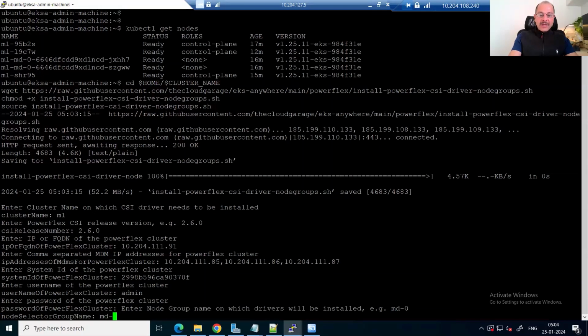And where will the CSI drivers be installed? So as you saw in the node pool group, and I correct myself, there are 3 MD0 nodes. I think in my initial pitch, I said 2 MD0 nodes. So there are 3 MD0 nodes, 2 MD1 and 2 MD2. So MD0 is particularly earmarked for running persistent workloads so that we can create some kind of logical isolation. And this is where the CSI drivers will also get installed.